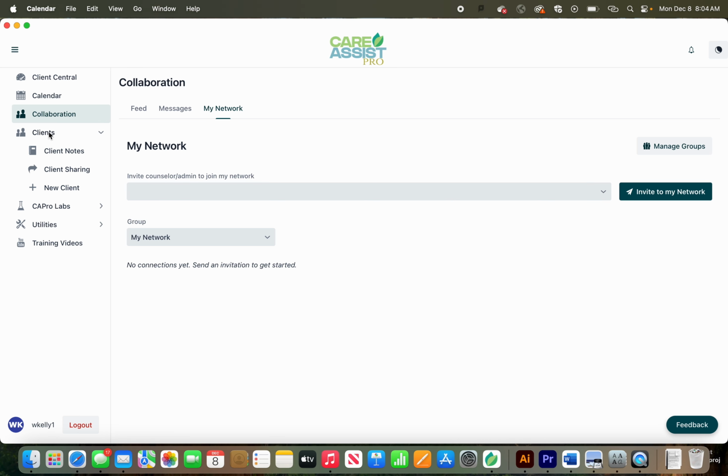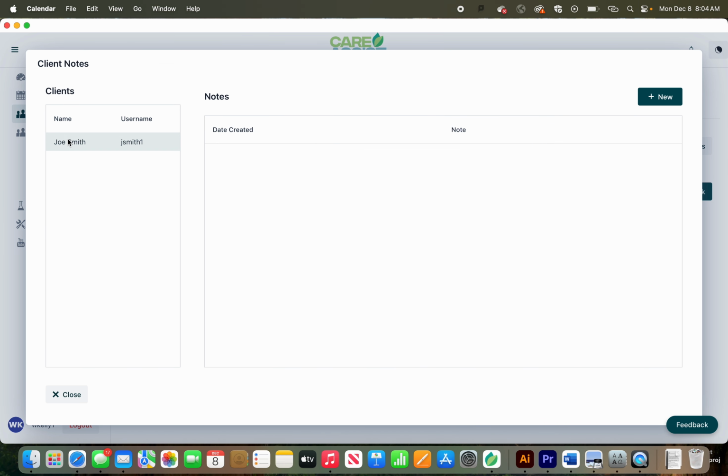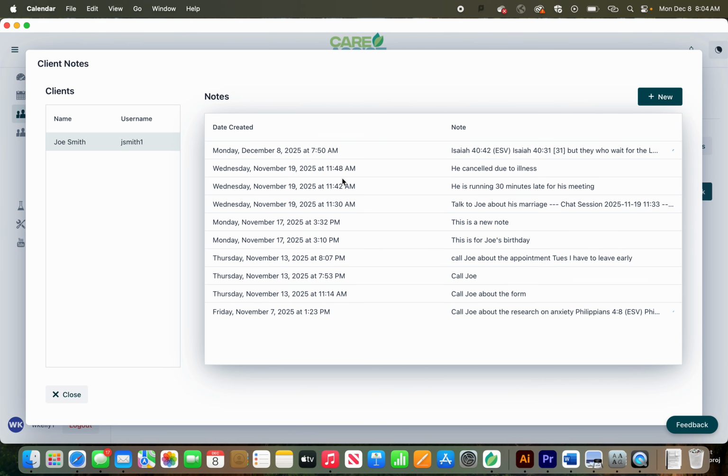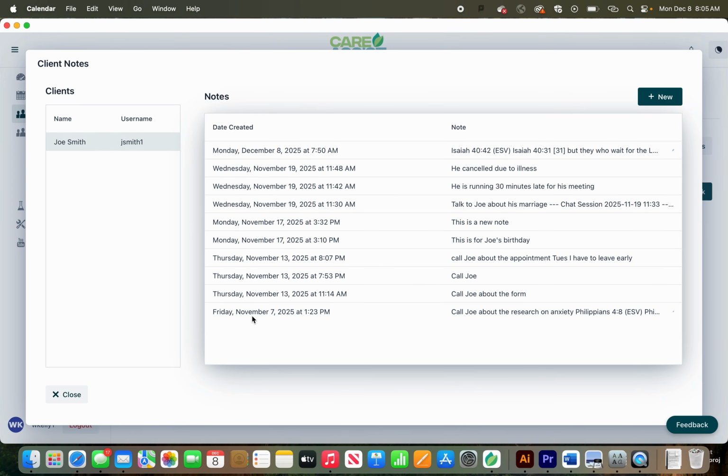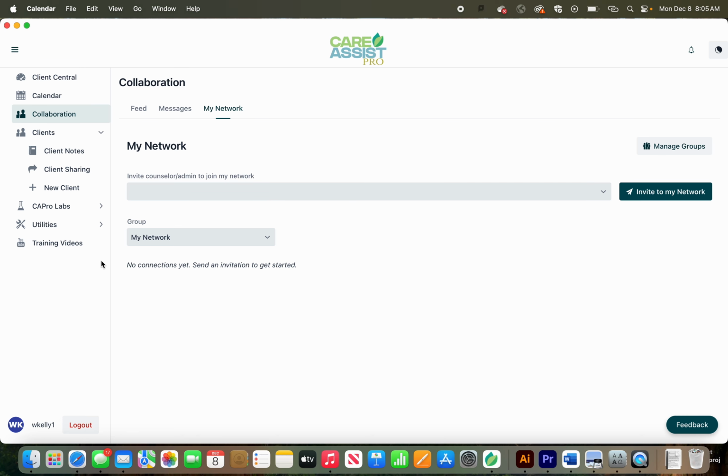Your client section is very simply how to navigate your notes. So with Joe, who's my fictitious client, I can add a new note here. I can add a link to a URL if I want him to look at some information, or upload a file if I want him to read something as well. And I can save that to the note for him for his next meeting.